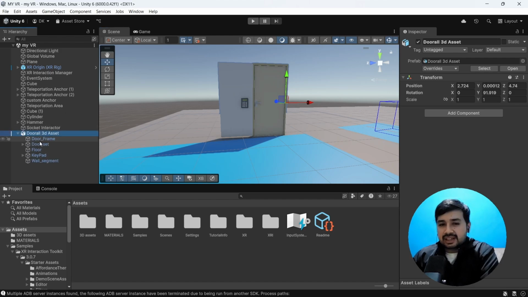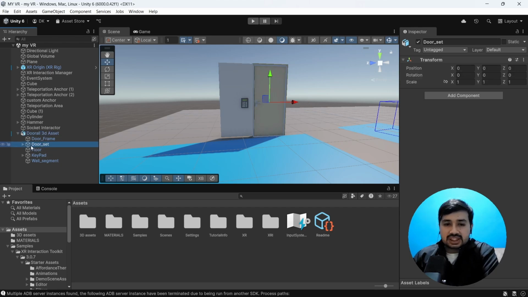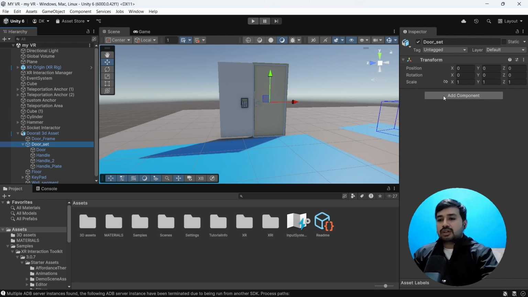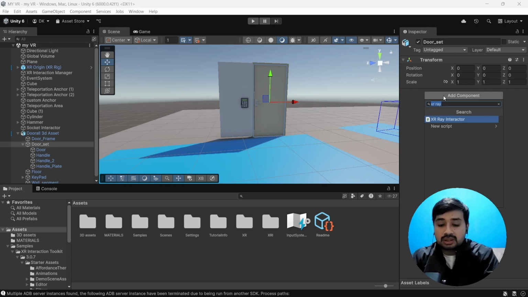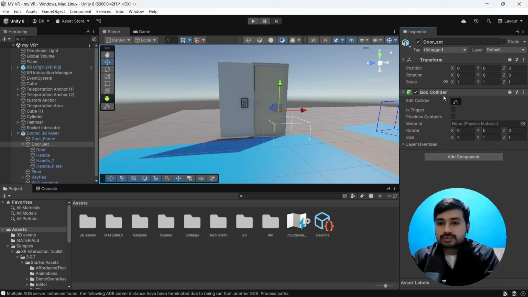Now we'll be adding what we have learned before to this particular door. So first, you find a door set here. As we have to move this door, we'll be adding a collider to it, as it will help to know that it's a door. So add box collider.